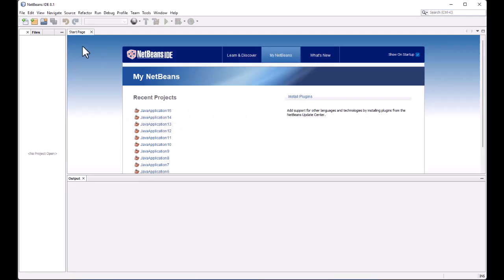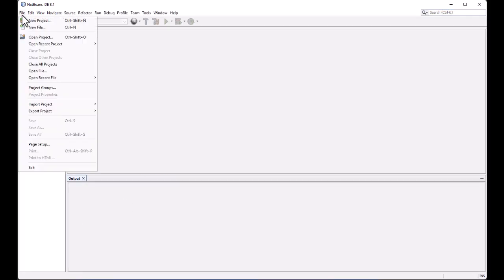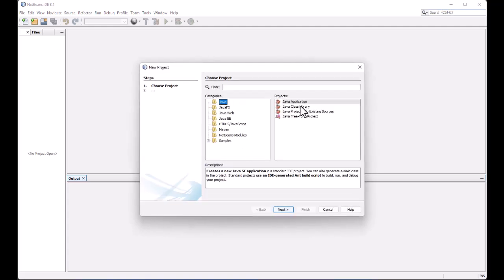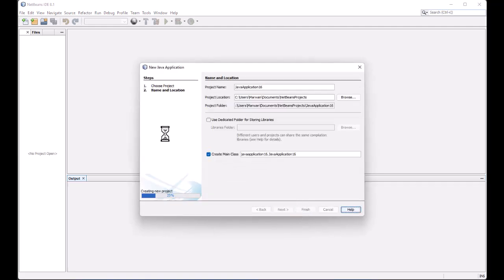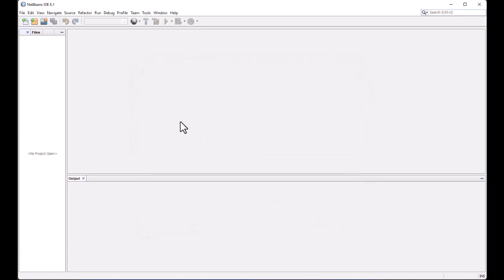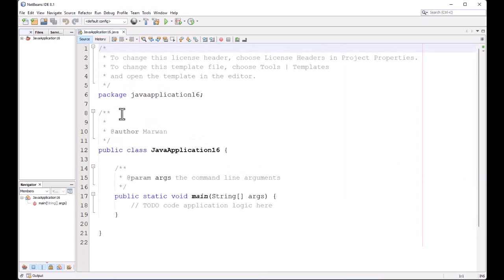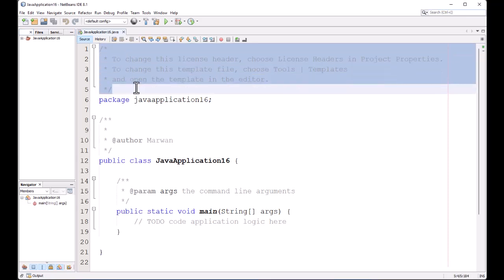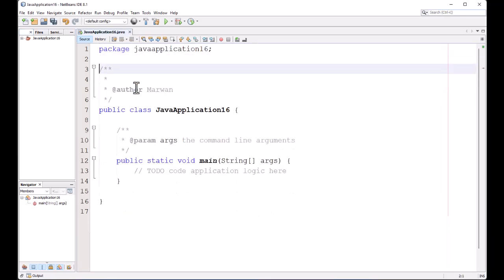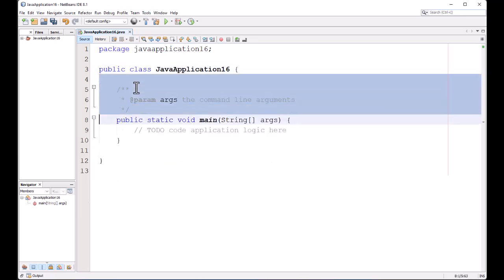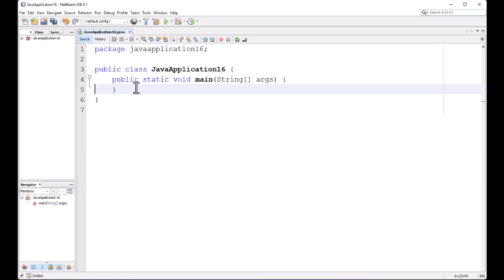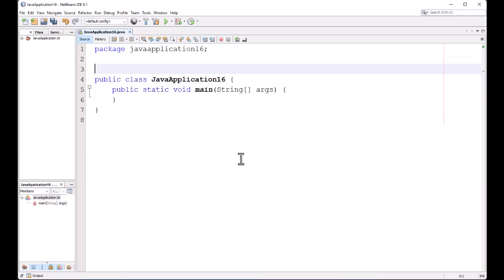I will go to my NetBeans, and let me start by a new project, Java application. Next, finish, just give it whatever name you want, it doesn't matter. Alright, it might take some time to create the new project. Okay, here's my project. Let me remove this tab, and for clarity, I will remove the comments. However, you can always keep the comments. Again, this will be an excellent review for how to take input from the user.